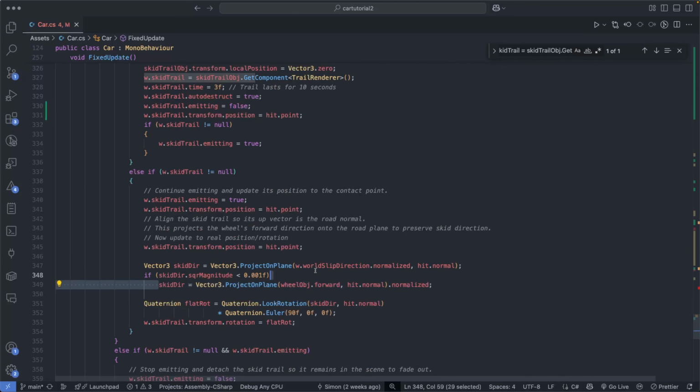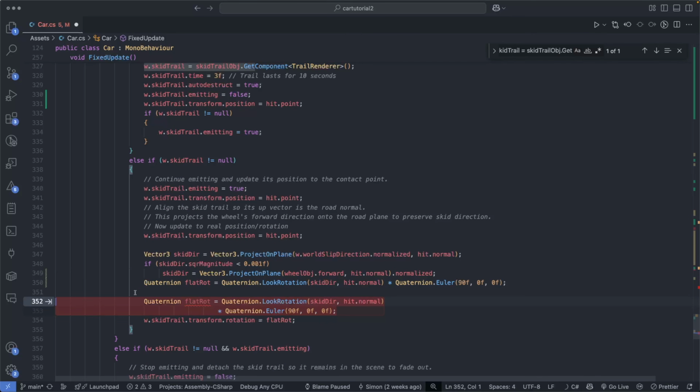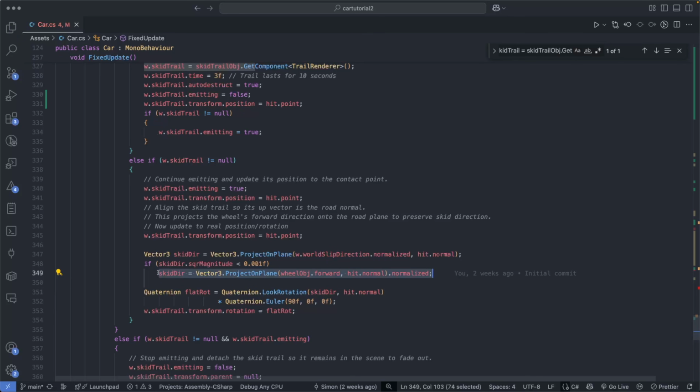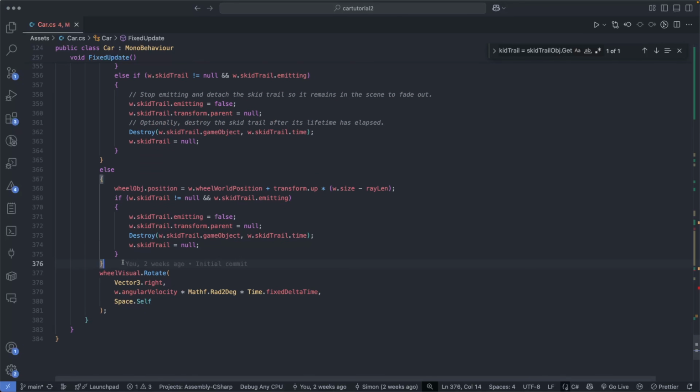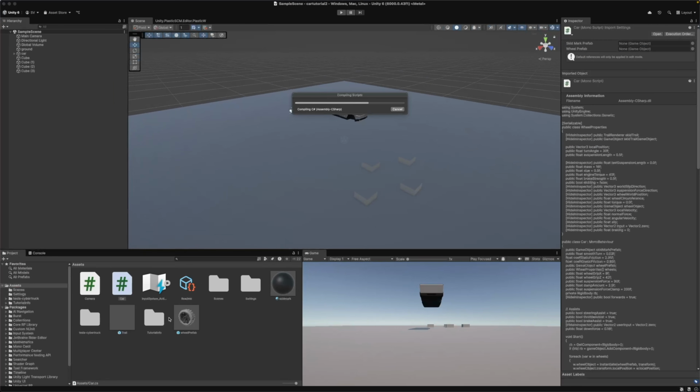Okay, now we also want to change this line here. Just remove it and change it to this line, basically. And then remove what we have down here. Oh, sorry. I misspoke. Keep this all the same, just don't make any changes. Okay, so now come back down to the bottom of your fixed update, and right before you set the wheel visual rotation, we will divide the average wheel angular velocity by wheels.length and set the RPM with our function that I mentioned earlier. So now we'll go back into Unity, we'll see if we have any errors, and we'll quickly fix them if we do.